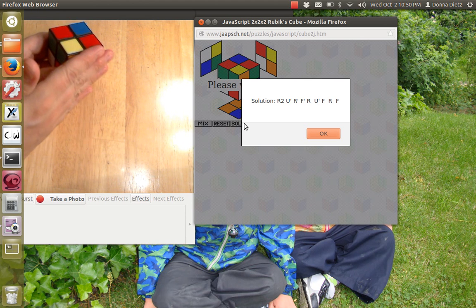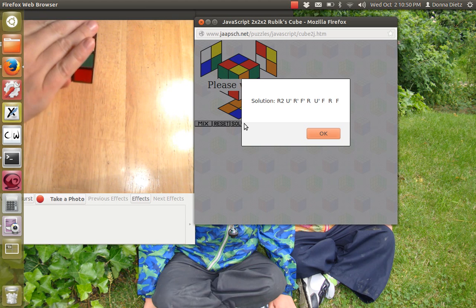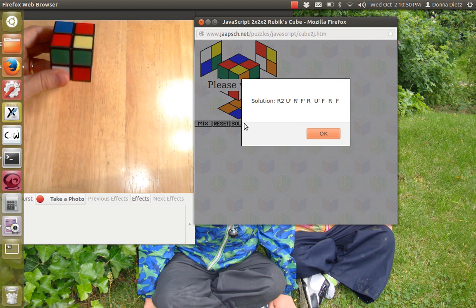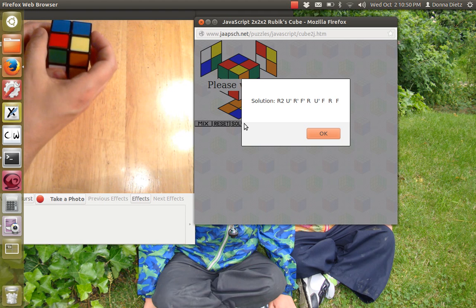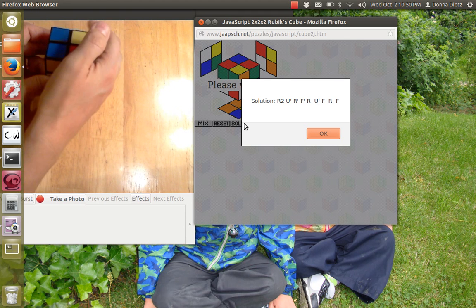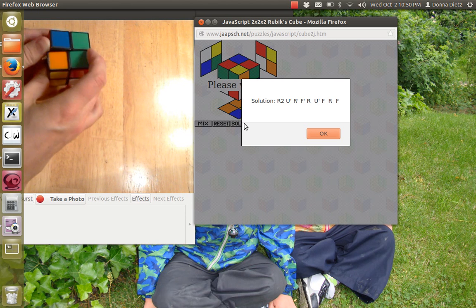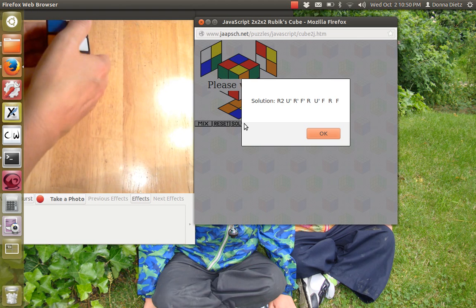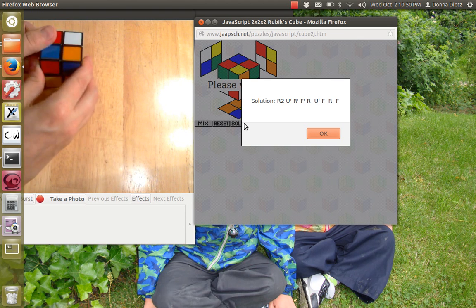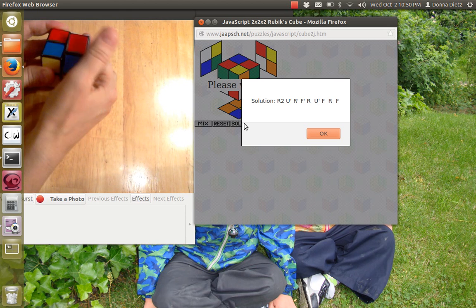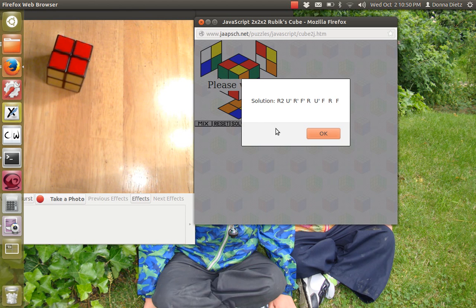Now I rotate my cube. So remember, this is my right side, and I turn it this way so that I can see it better. So this is the front, this is the top, this is the right, and it says what I'm supposed to do is right twice, R2, up negative, right negative, front negative, right, up negative, front, right, front. There we go. And we say, okay, because I solved it.